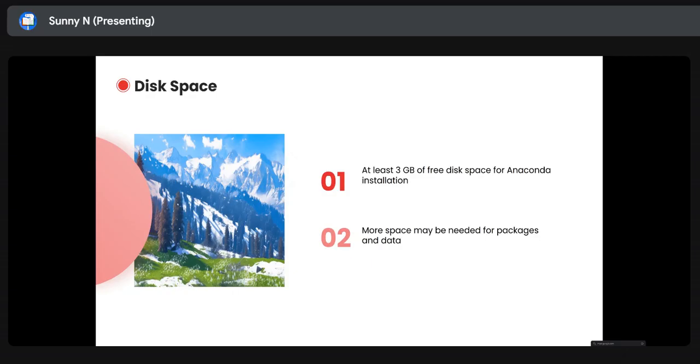Here we are talking about all packages. If there are one or two missing packages, we can install them. I'll show you how to install as we go along. Like I said, more space may be needed for packages and data. If something is missing, you can install it very easily. It loads wherever your Python installation or Anaconda is loaded.